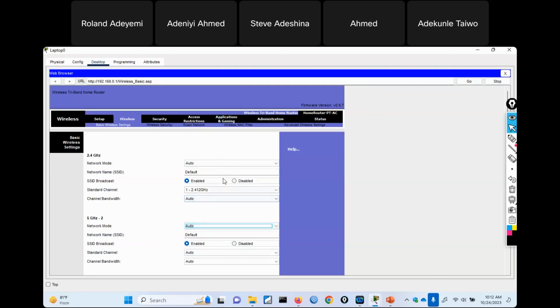And we can see my SSID here. We can say we want to change this SSID to CCNA2. SSID broadcast. Do you want people to see this broadcast? If you want to hide it, you disable. Channel. You can decide to pick a particular channel.